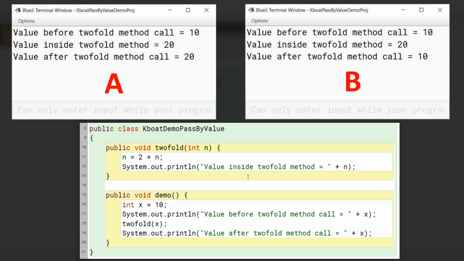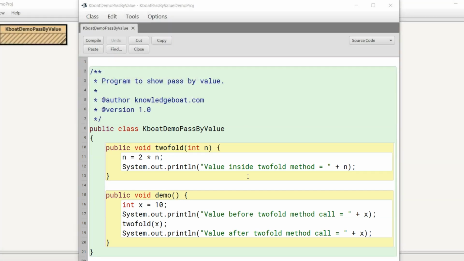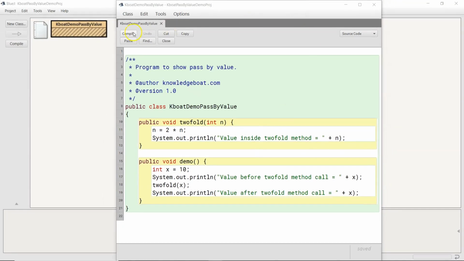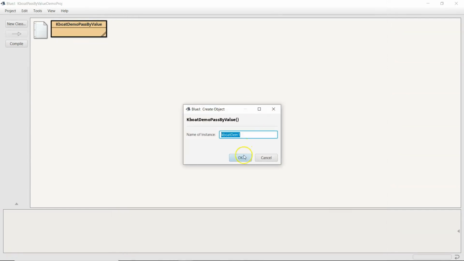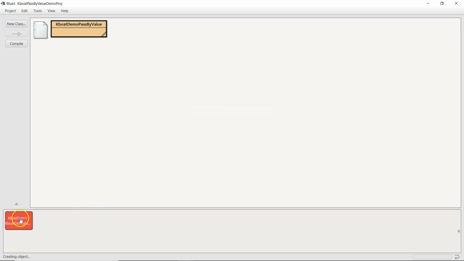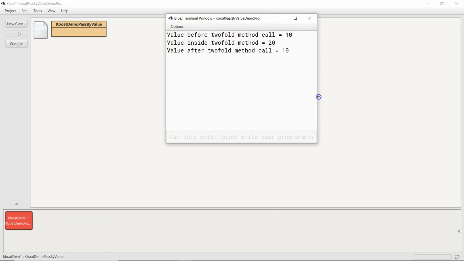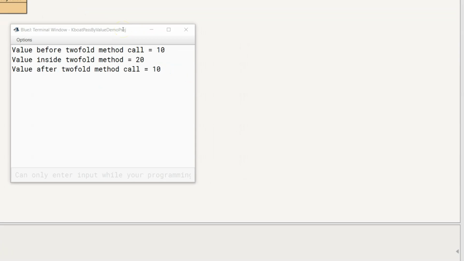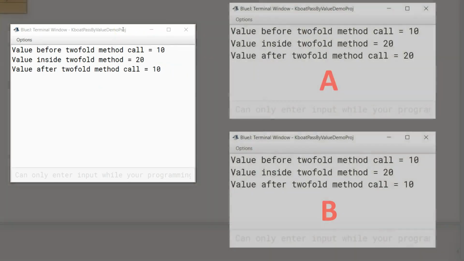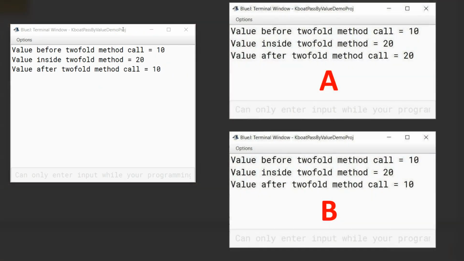Let's execute the program and see the output. I will first compile the program. Then I will create an object of this class. After that, I'll use the object to execute the demo method. Let's bring back the options to check which one is the correct option. Congratulations if you chose B. That is the correct answer. And don't worry if you chose A. We will now understand how this output came.